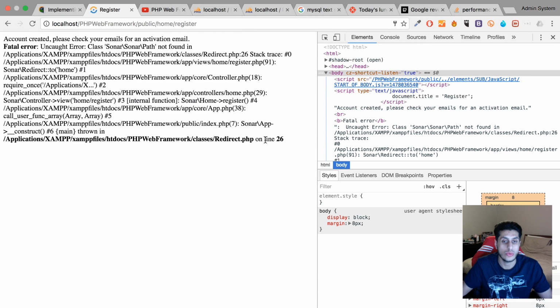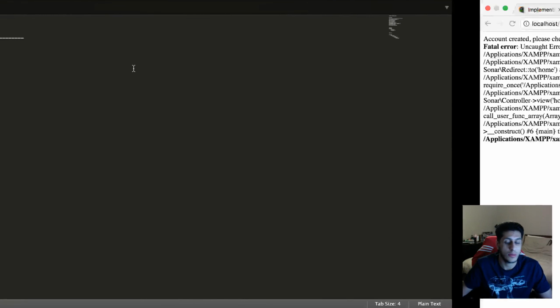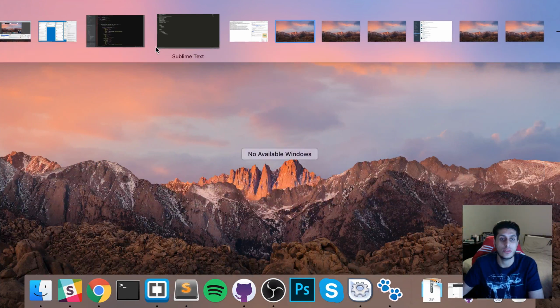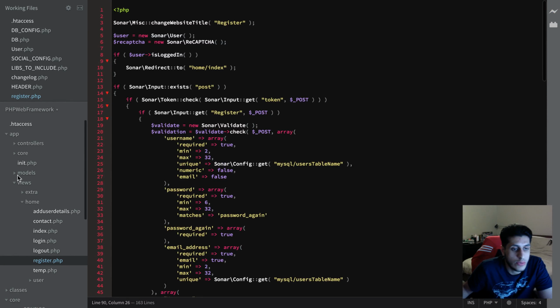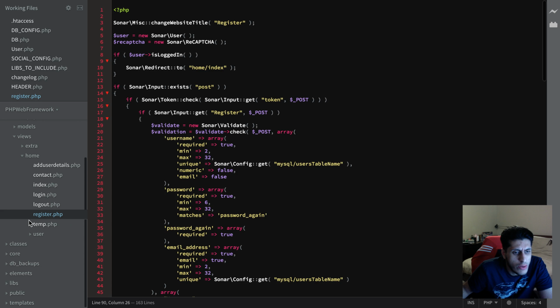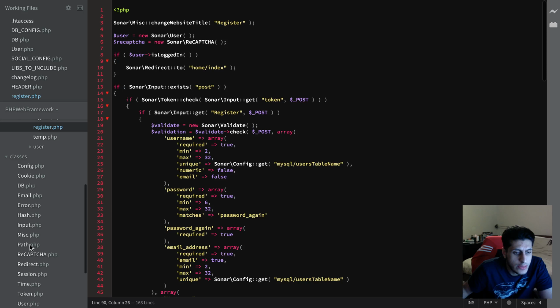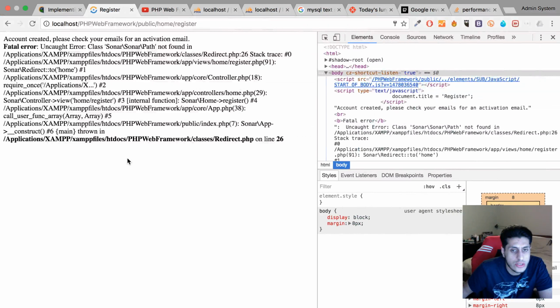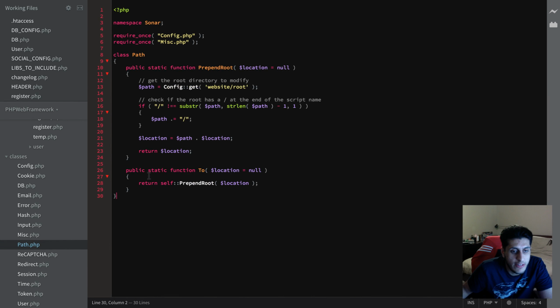Ooh. Oh. So apparently, the problem right here seems to be something to do with when I was messing around with the path and the variables and the prepend root. So that'll be in classes. I believe it said path line 26. Line 26 on path.